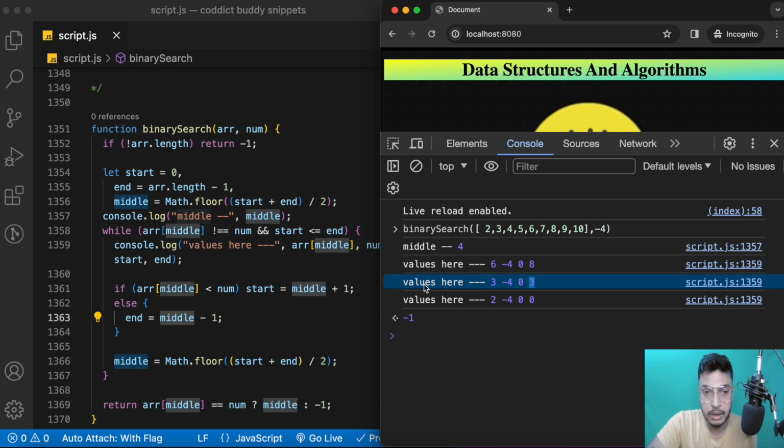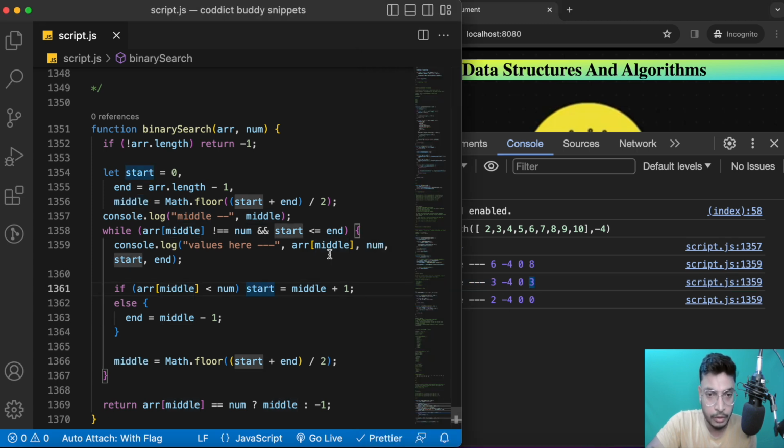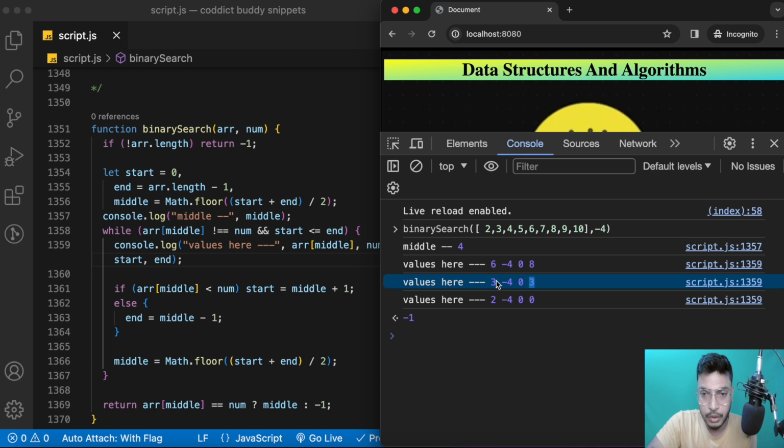Array at position middle, 0 1 2 3, so it is giving me 3. That means which index did it take? I'm a little bit confused here. 0 1 2, 0 1 2 3. It should be 5, right? But it is giving 3. So where is it coming from? Array at position middle, num, start, end, right? It must be something somewhere here.